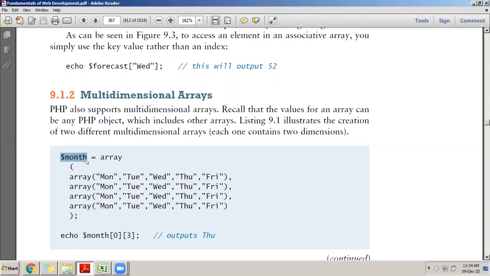So I have $month, the name of my matrix, equals array. Then I start, and each element of the array is another array. You can see that this is one element of the array, and this itself is an array. This is the first element, then the second element, which itself is an array, the third element, which again is an array, and the last element, which again is an array. So now this defines a two-dimensional array.